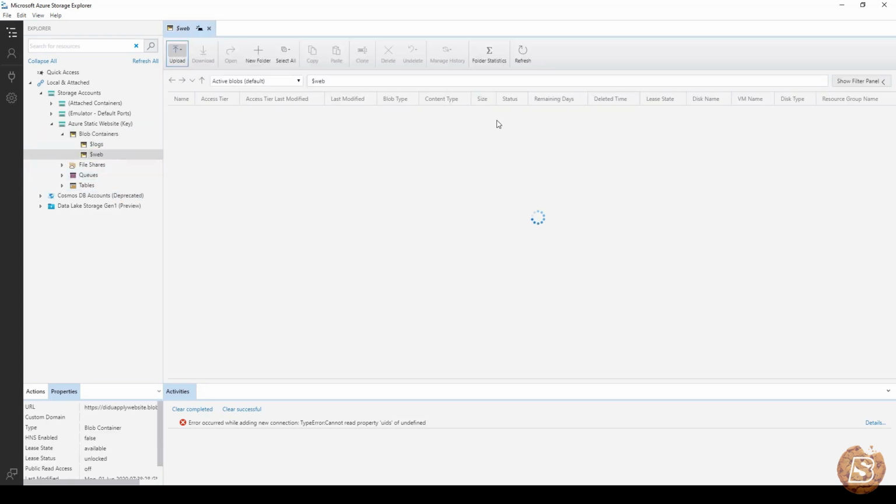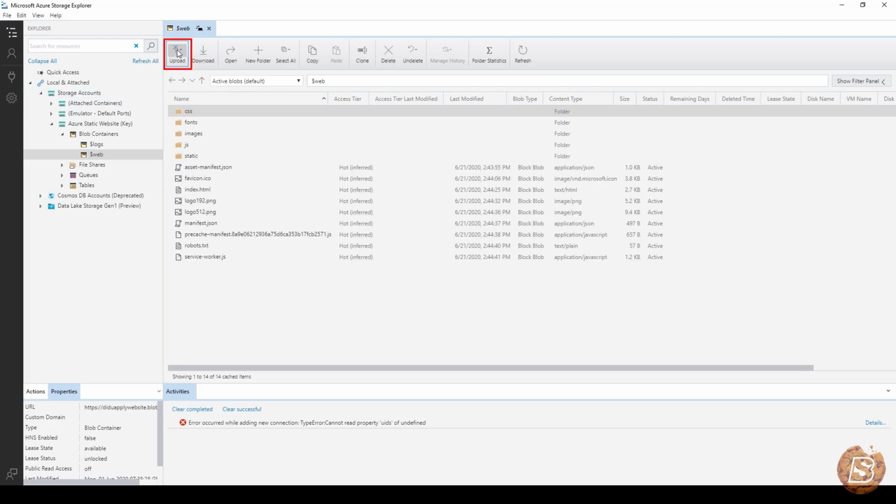Now once that comes up, you will see the upload icon over here. You have the option of uploading a folder or file, and using this you can easily go ahead and upload your content, and once it's uploaded, it will be accessible via the URL that we explored in the previous lecture. So that was how to make use of Azure Storage Explorer.